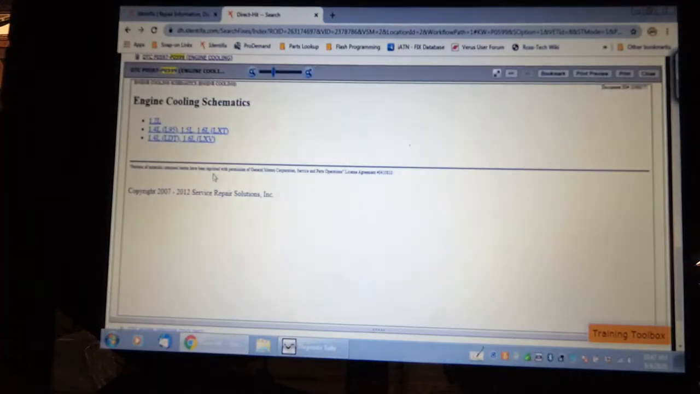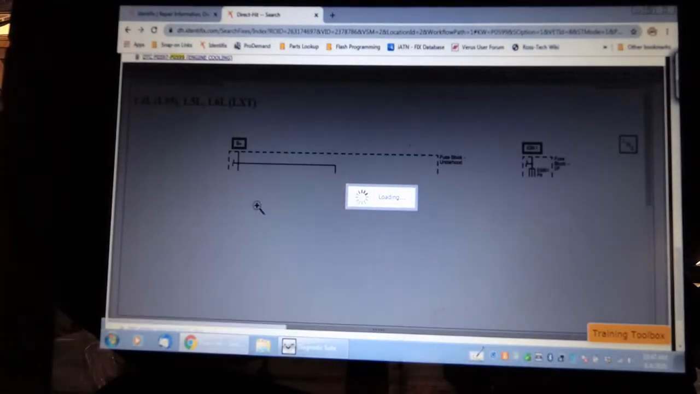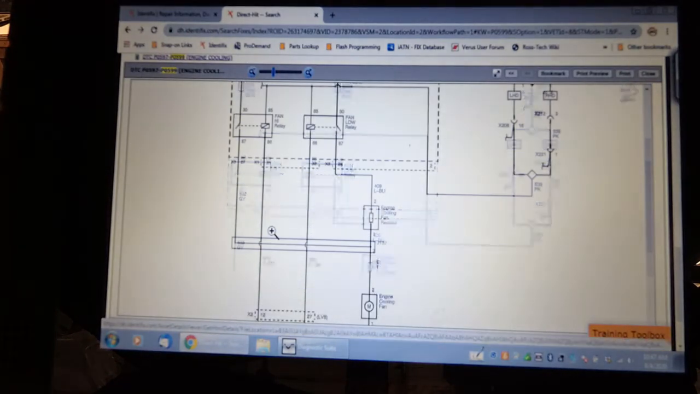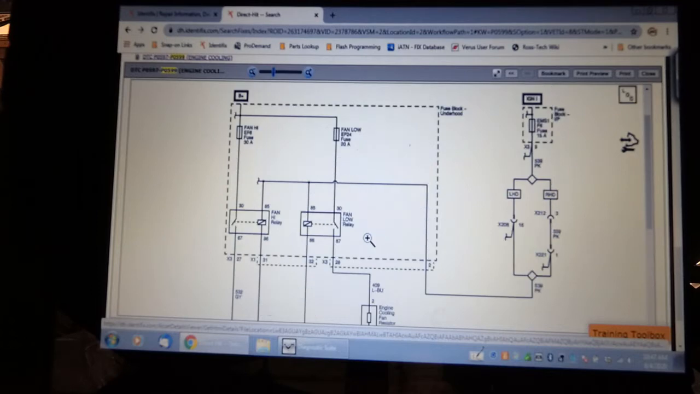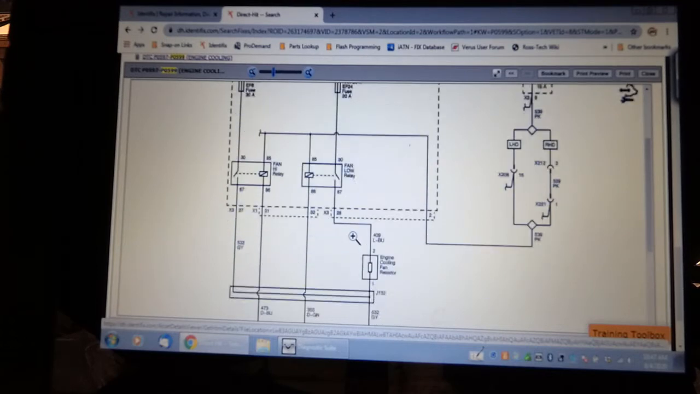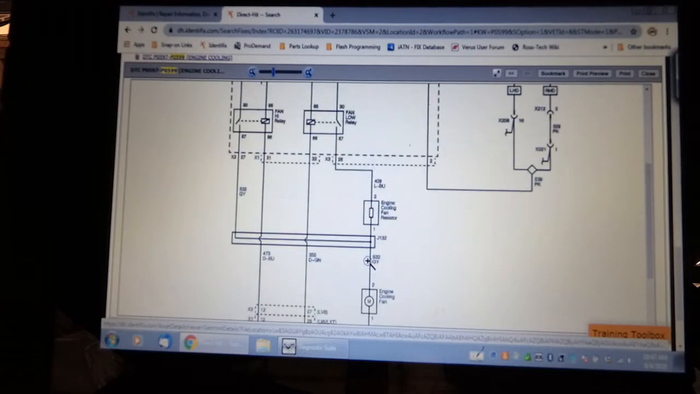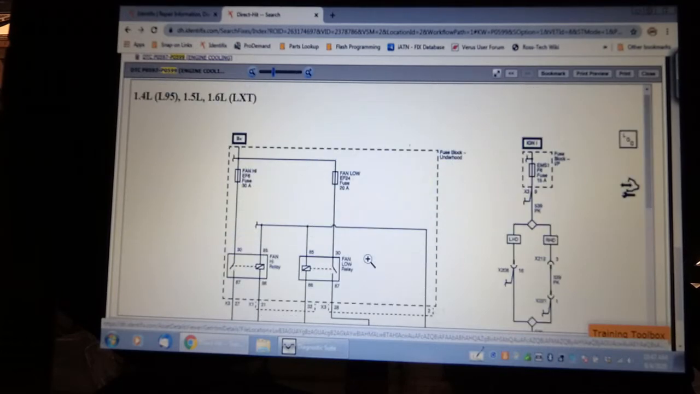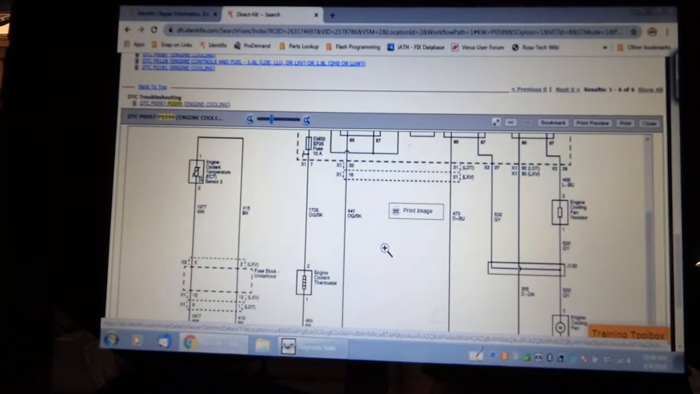It looks like it should be this one, I think. Cooling fan, low cooling fan. Why would you give me the cooling fan circuit when I've got a thermostat? So it appears I picked the wrong one.